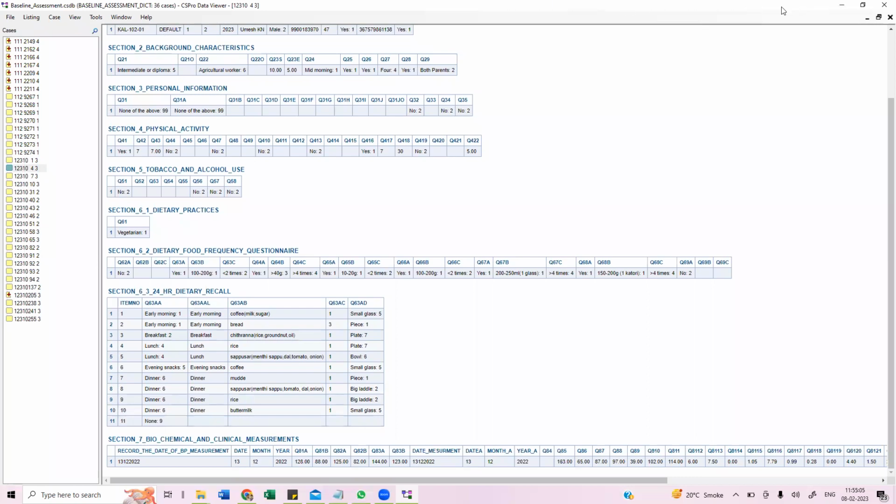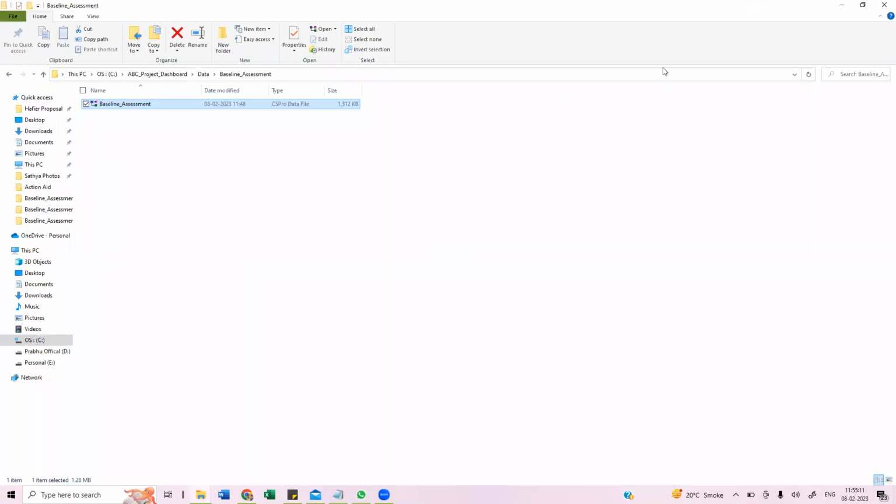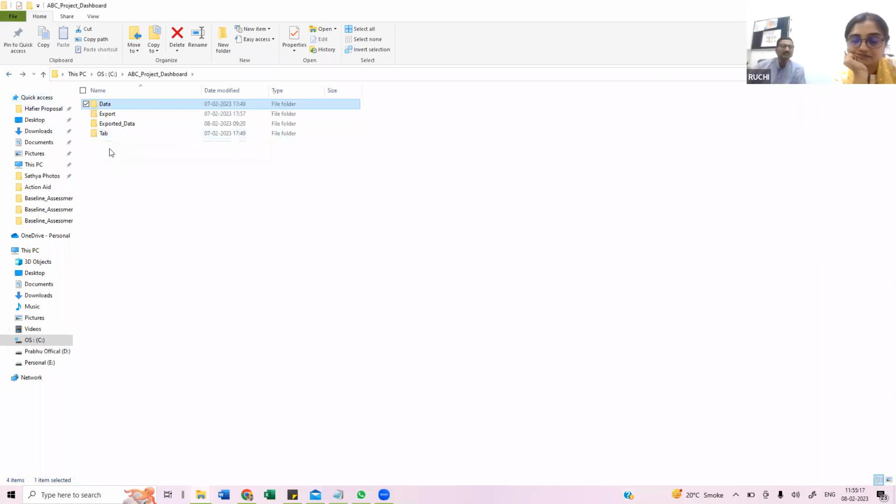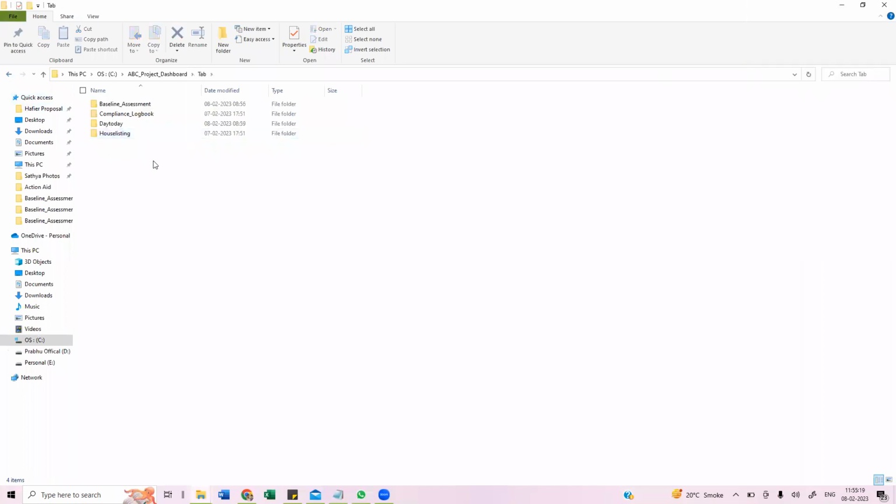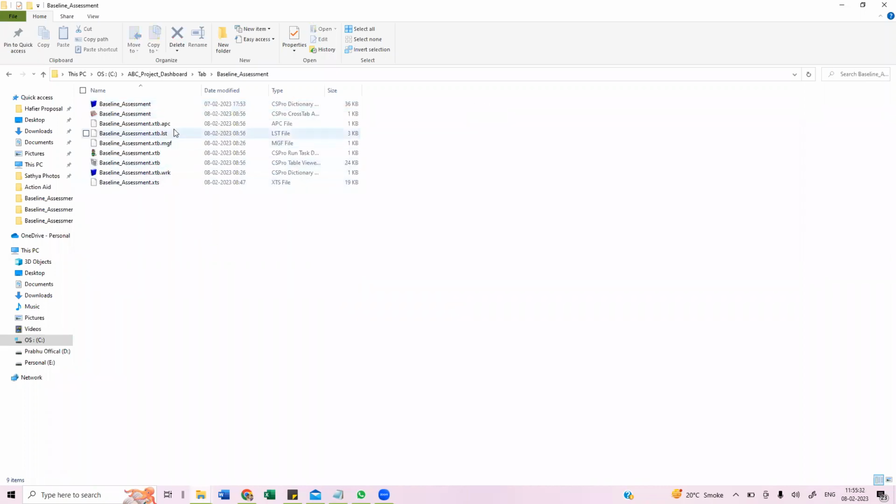The next step I am going to share with you is that we are going to see the status report. We have to go to the tab folder, the tabulation folder. In the tabulation folder, I want to see the baseline assessment, how many of them were completed, fellow wise, and all those details. I just have to click that baseline assessment. You can see there are multiple things.